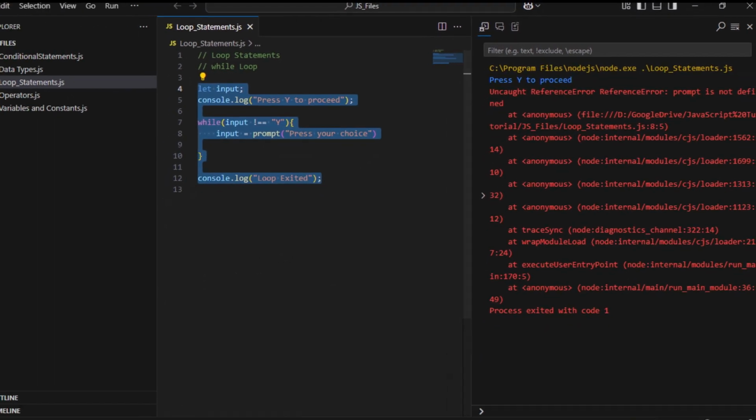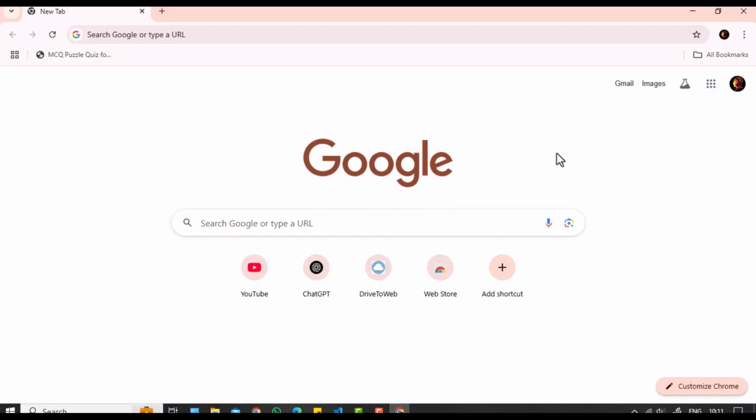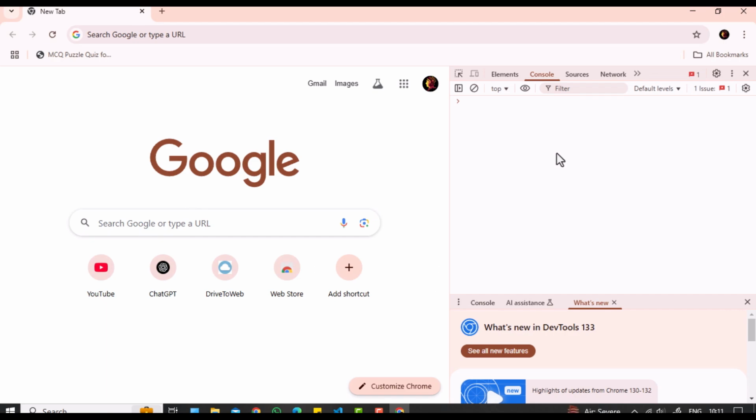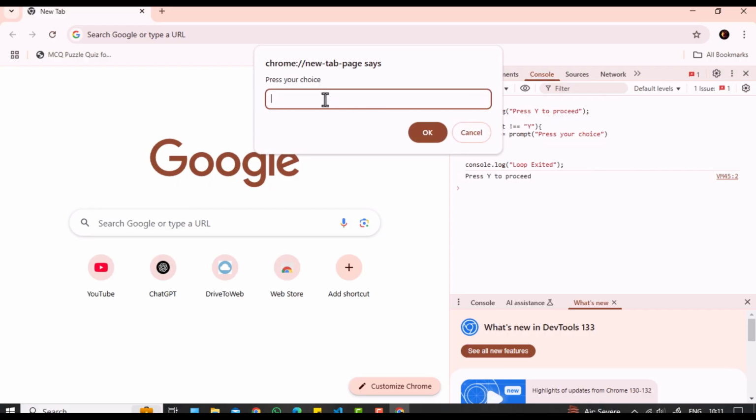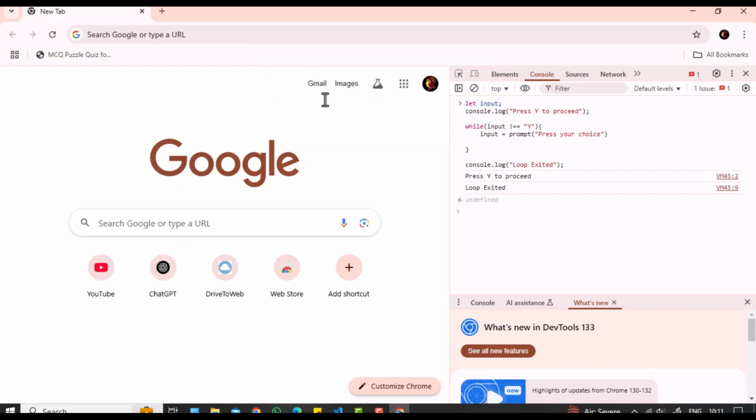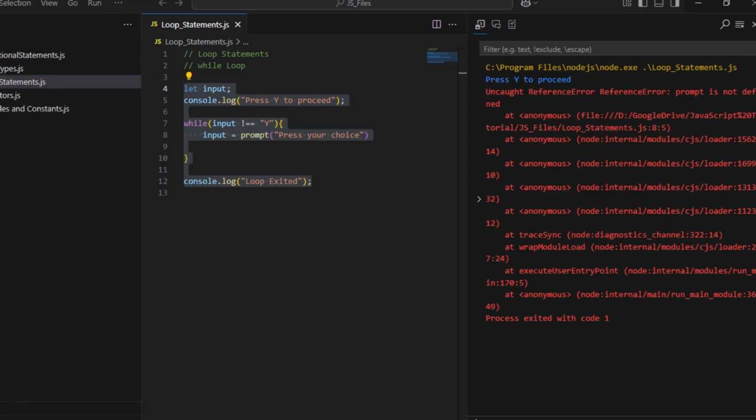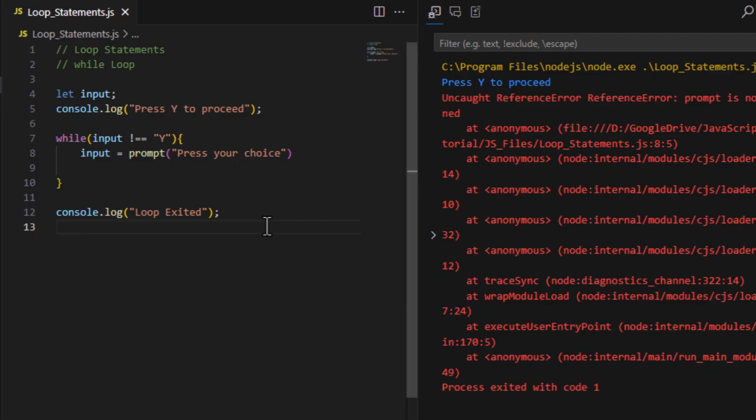To access the browser console, I will press the F12 key. I will copy the code and paste it into the browser console. When I press enter to run the code, it prompts me to enter my choice. The loop continues executing, repeatedly showing the prompt as long as I enter a value other than Y.